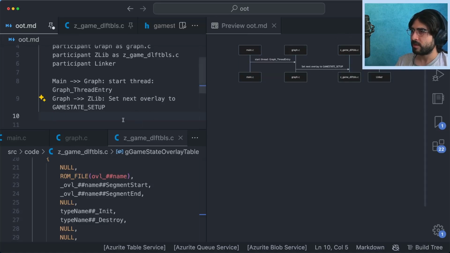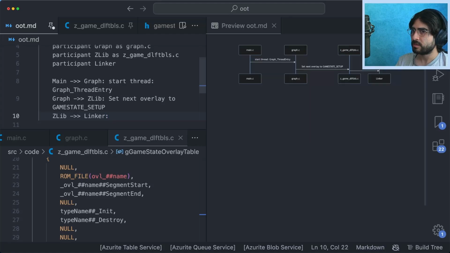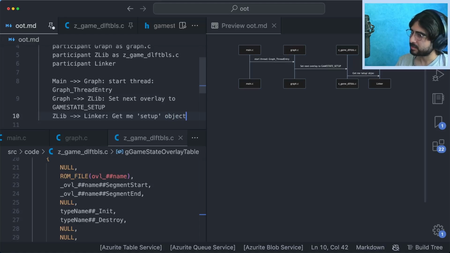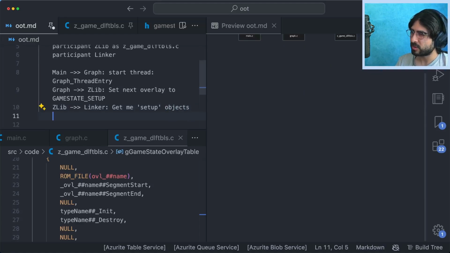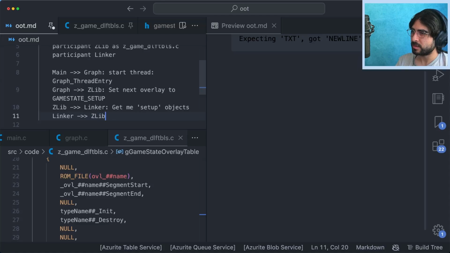So I don't know how to check this here. So zlib points to the linker, says get me the setup objects, for lack of a better word, and the linker points back to zlib saying here's the setup objects.